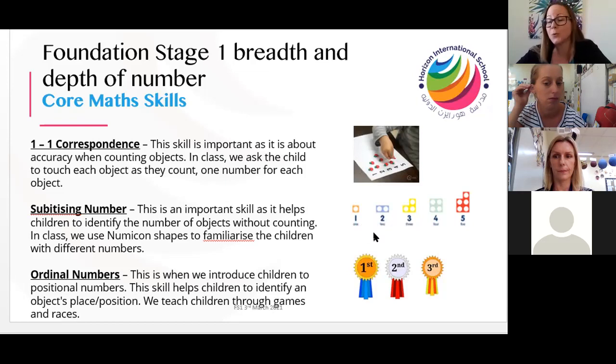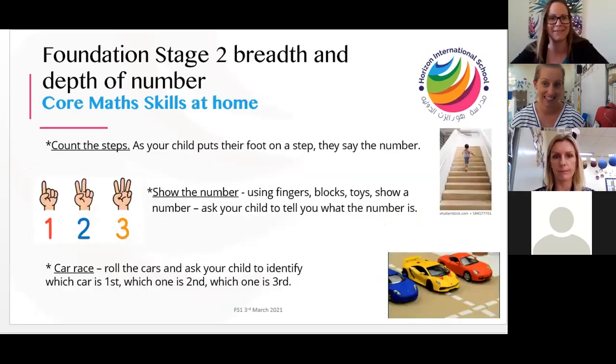Also, we look at ordinal numbers. This is like positional language with numbers, looking at a race: first, second, third. We do a lot of play with the children as they're learning this concept. When they're doing running races in the playground, who came first, who came second, who came third. They'll have games in the classroom as well, to get them used to the language of first, second, third, and so forth, up to 10th, 12th, 20th.